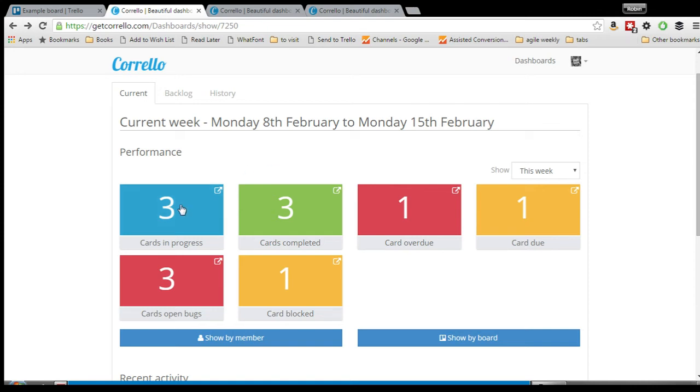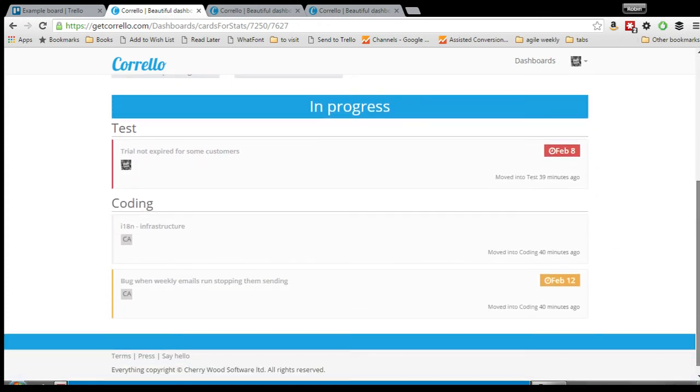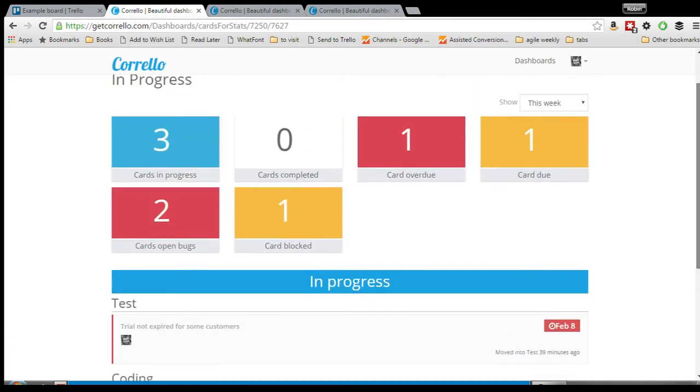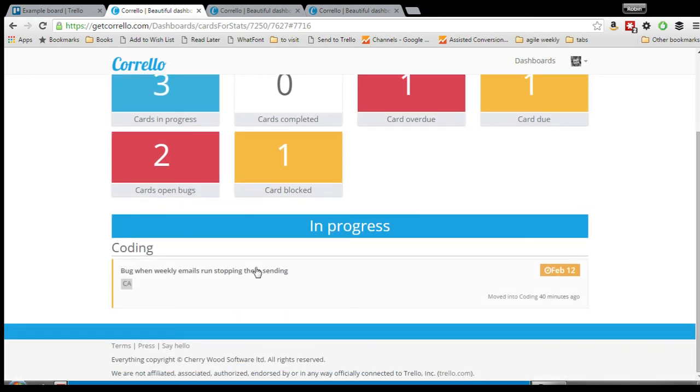Also, if you click on one of these that's got more than one card in, you can also filter down. So here I've clicked on in progress, so we're seeing all the in progress cards. And we've got 3 in there. Realistically, you'd probably have a lot more than that. We might say, okay, well, there's one card due. I want to know which one that is. If you click on that, you get this little filter icon up here, and that filters it down, and you get the same information again.